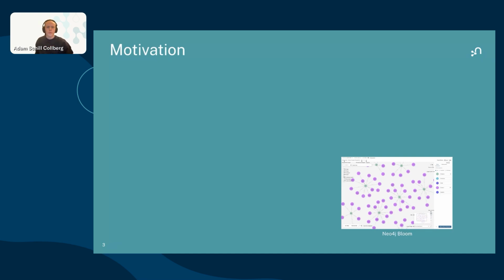So let's start. As I'm sure many of you are aware, we already have Neo4j Bloom for visualizing graphs. And it's a really amazing tool. It's very interactive, performant, and beautiful for visualizing Neo4j graph databases. But of course, it has some limitations.